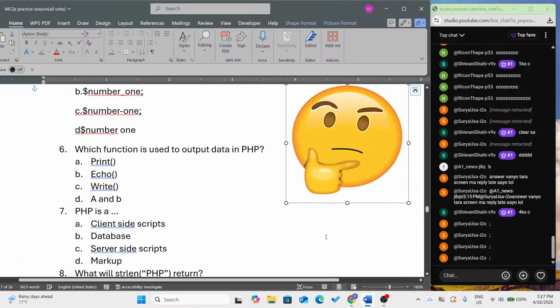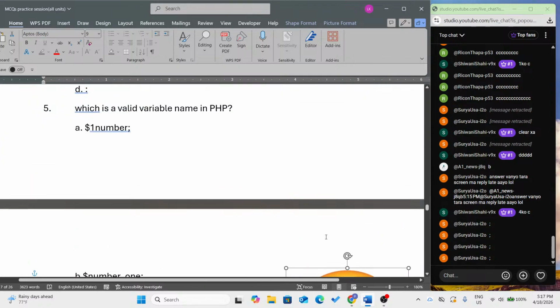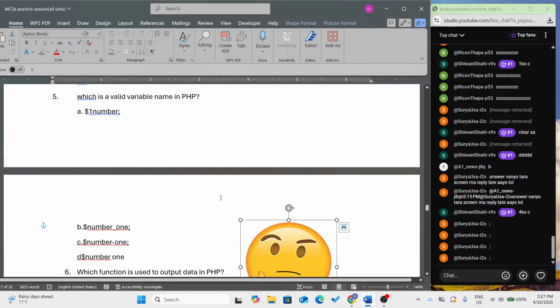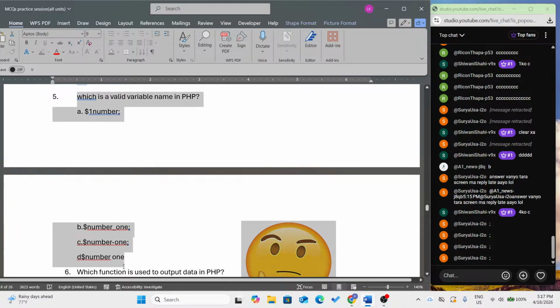Number 5 is there. Which one is the valid variable name in PHP? So zoom out, now I am doing it here. Tell me number 5. Which is a valid variable name in PHP? This question is asked frequently in exams. Which one will be the answer for number 5?